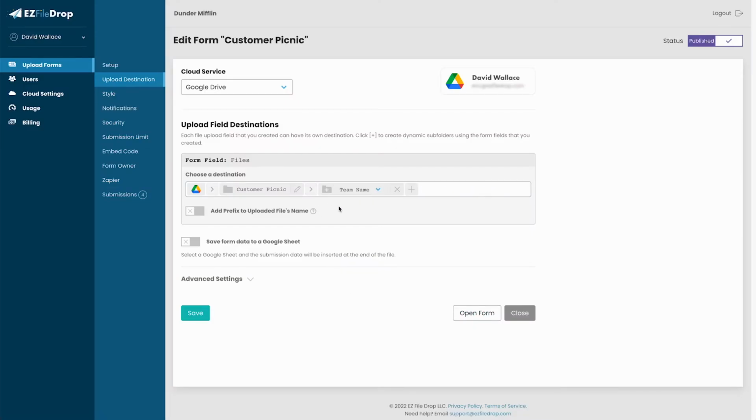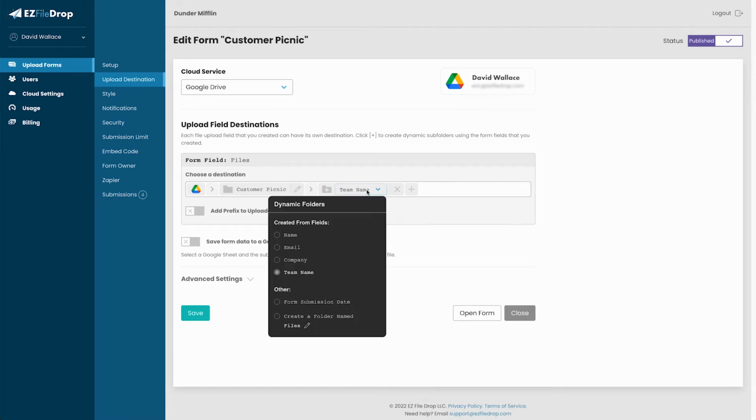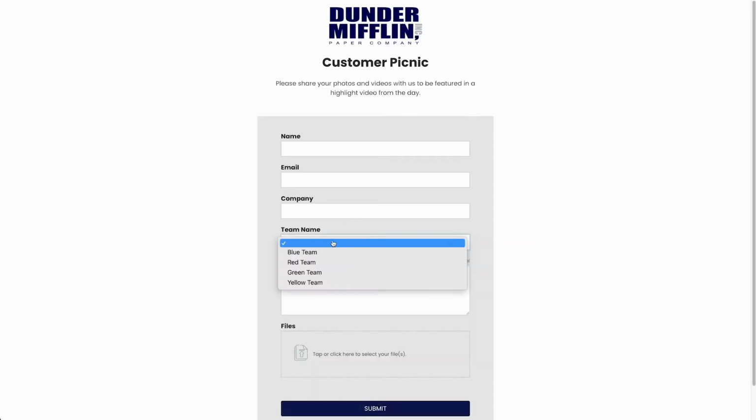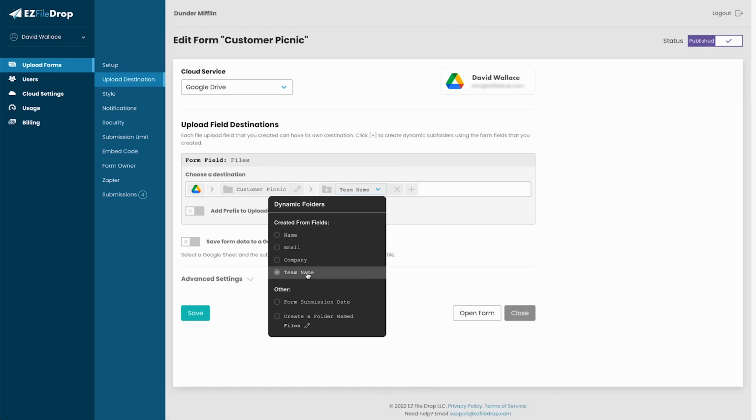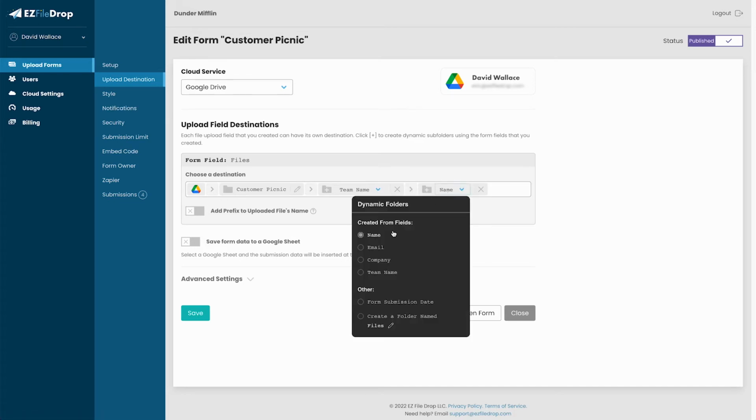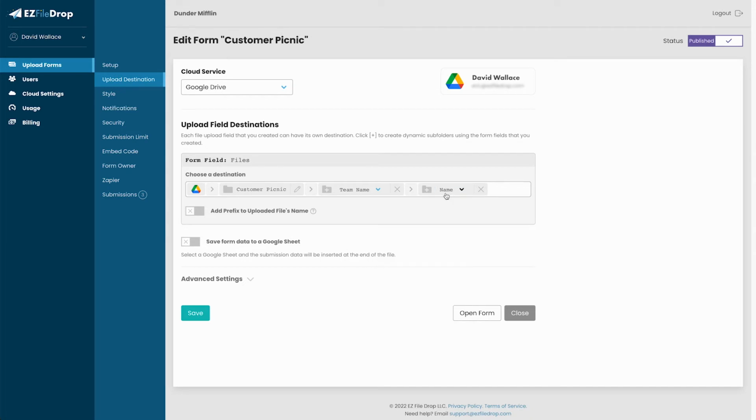Now next, I'm going to create a dynamic subfolder. So what this means is I'm going to use team name to drive the folders. For instance, over on our form, we made a form field called team name, and people can select which team they're on. And that's what's going to drive this folder name here. So it's going to either be in the blue team, green team, yellow team, red team folder. Then after that, I'm going to create another dynamic folder, and we're going to select the name field. Again, these are fields from our form. And Easy File Drop is going to create folders to place the uploaded files in the appropriate place. So, super powerful. We call this dynamic file organization.